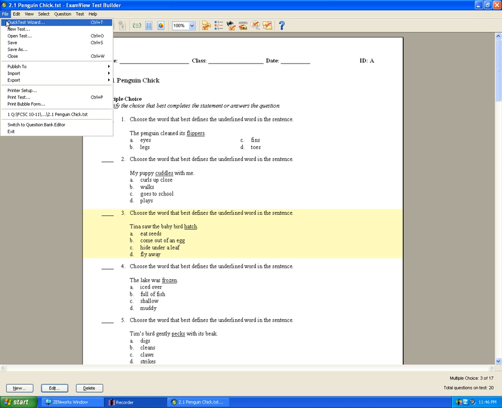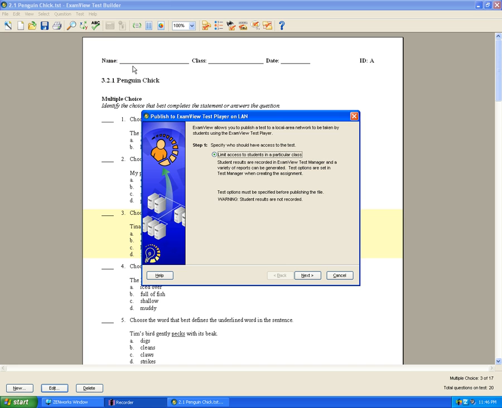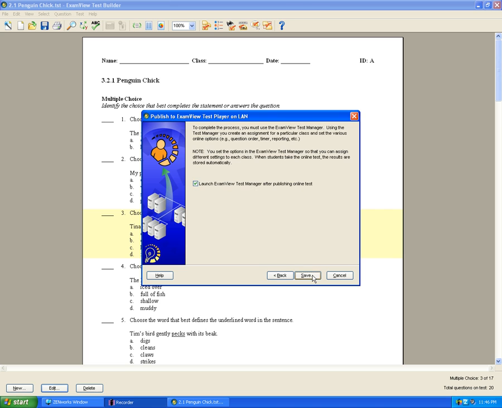Go to File, Publish to, ExamView Test Player on LAN. Leave the default Limit Access to Students in a Particular Class so that only students who have been assigned this activity will be able to view it, and click Next.